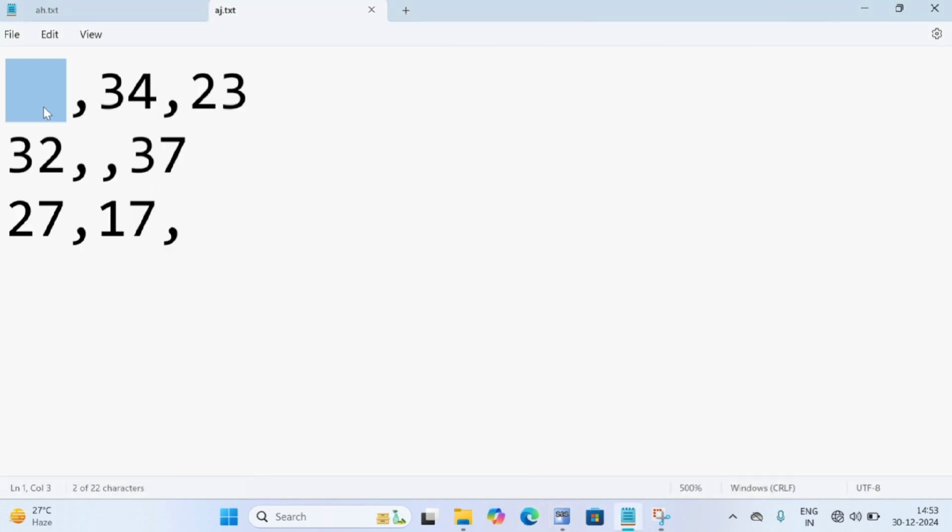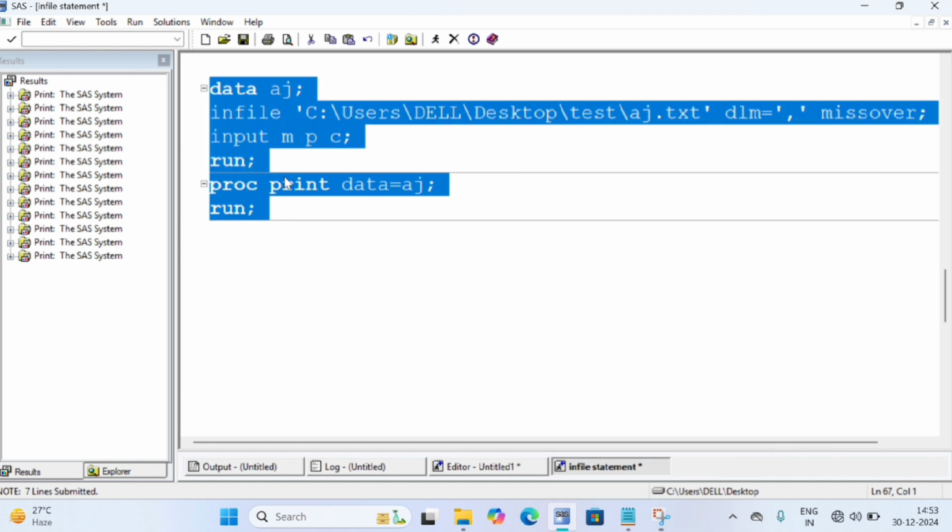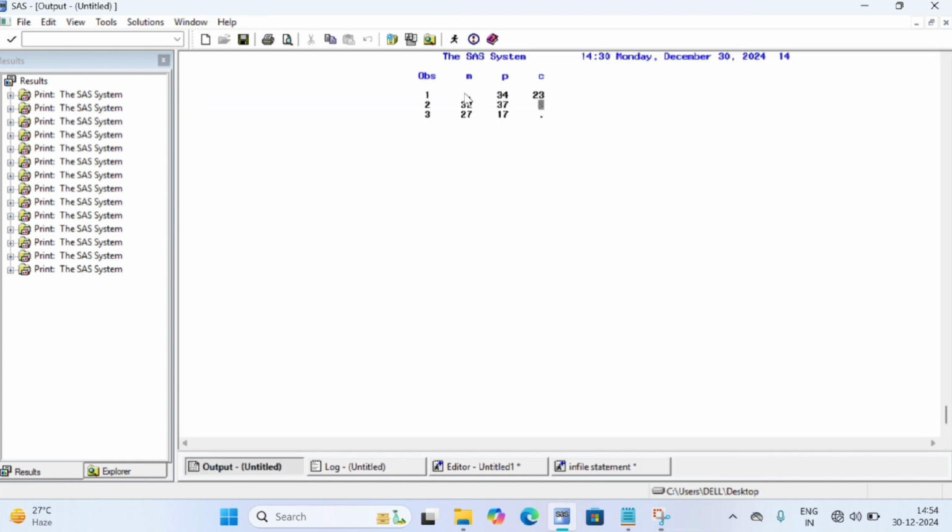Okay, now I have 3 missing values. You can see clearly that in my first row, the first value is missing. In my second row, the middle value is missing. In my third row, the last value is missing. Okay, I will run this. Now you can see here, my first value is missing. Okay, fine. Here, my last value is missing. Okay, fine. But the middle value is missing? No, but it is displaying 37. This is not my correct output.